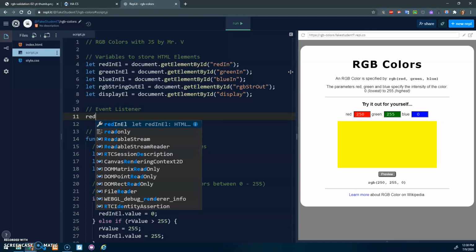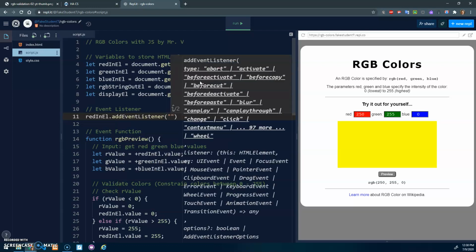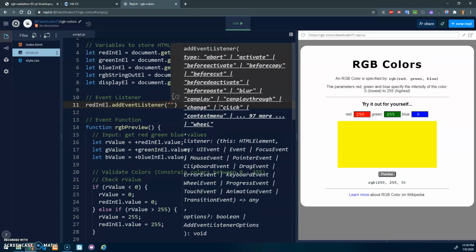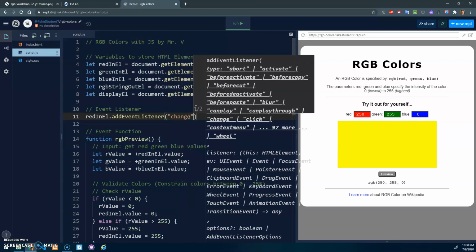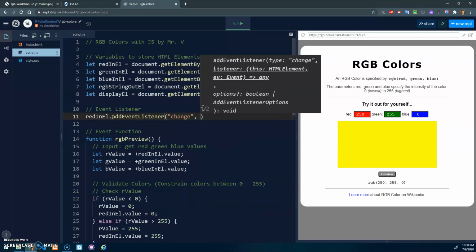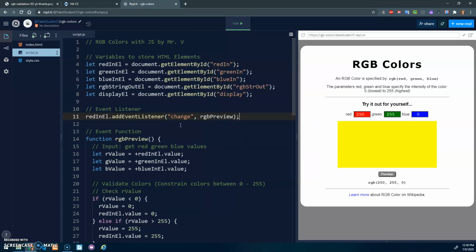So I nicely have this red input element selected already. So I can just go red input element variable dot add event listener. And instead of click, there's all sorts of different events that are possible here. There's click right there, but there's also one called change. Let's try that one. And when this input element is changed, I want to run this function. Okay, as easy as that.